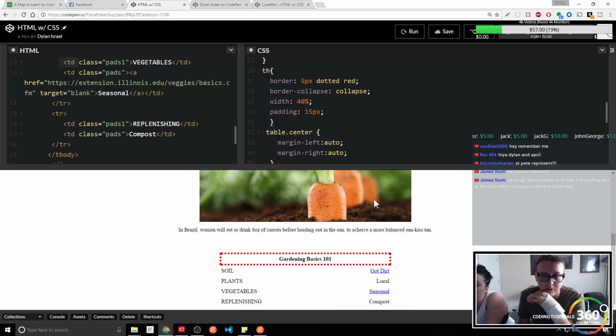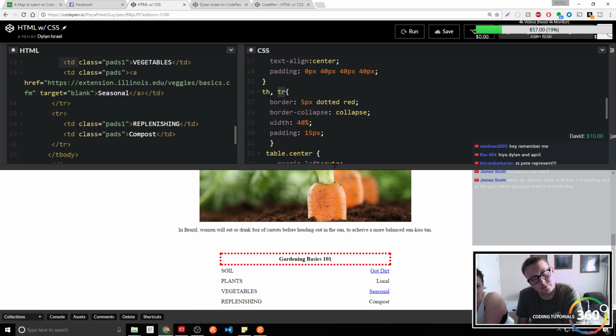Alright, so you see, we took it out of the table data. Now we only have it in the table head. The first thing we can try is to see how it looks when we apply it to the table row. That did nothing. I don't know why it doesn't do anything.